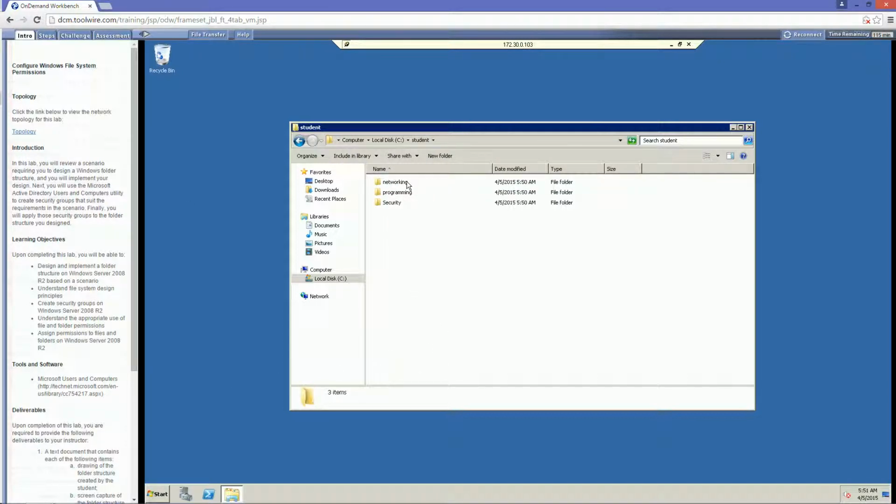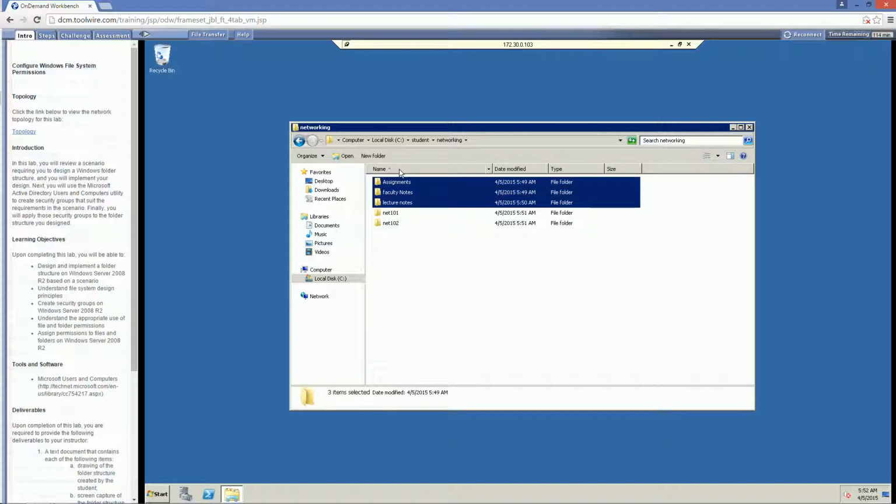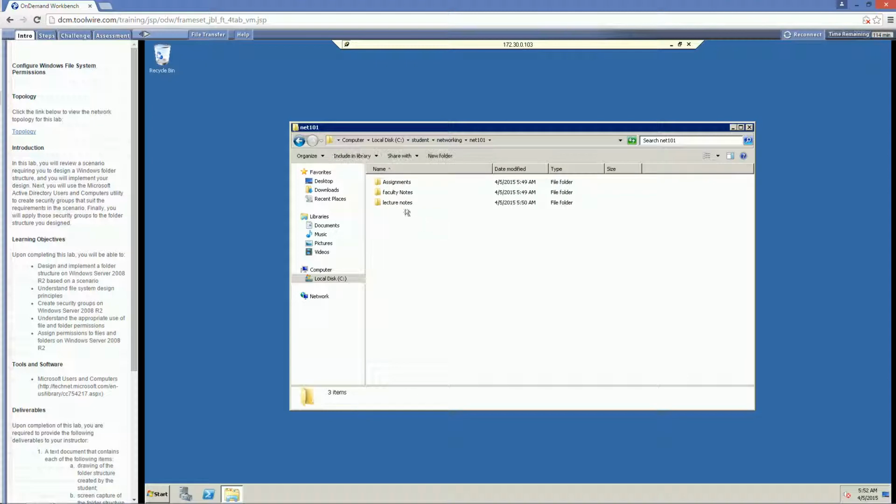Okay, so I messed that one up, so I'm going to go back to networking. These are actually supposed to be an additional subfolder, so we have to create individual course folders first. So this is networking 101, networking 102. Our assignments, faculty notes, and lecture notes are supposed to be in each of our courses. So again, we have our courses underneath each program folder, and they should have all of our subfolders.